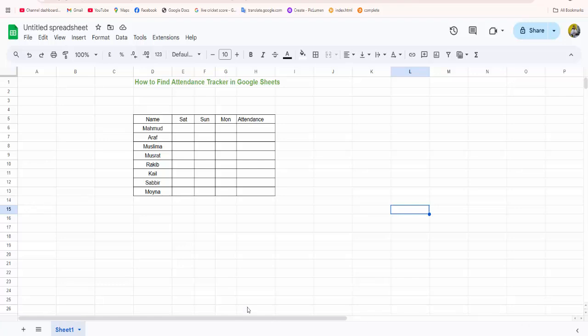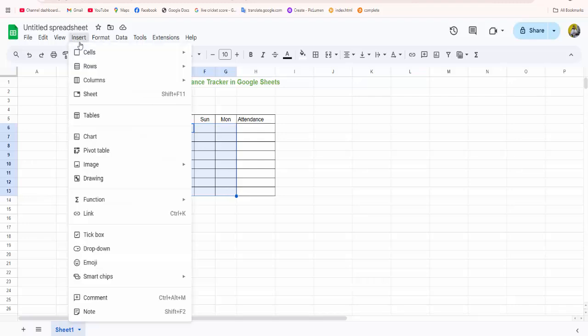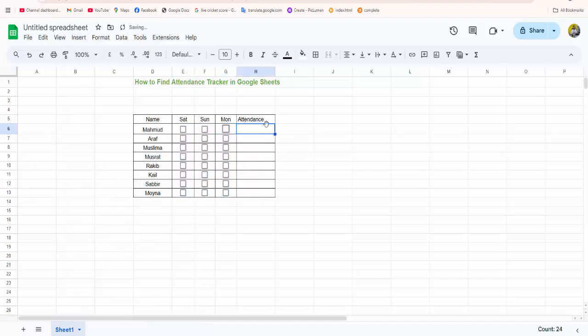Now, for the start, select from the options, go to the insert option in the center, then click on the text box option. Finally, find the attendance tracker, now from the attendance option.